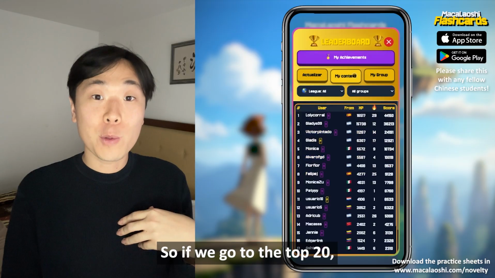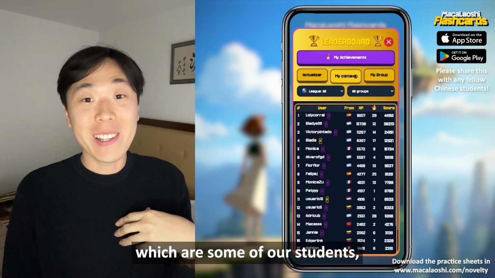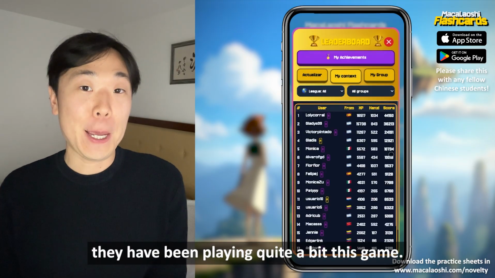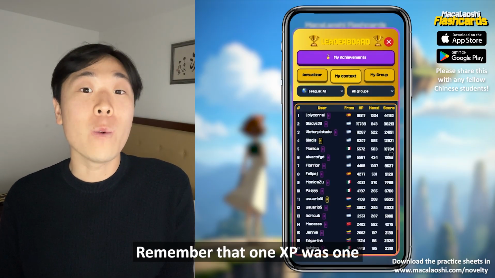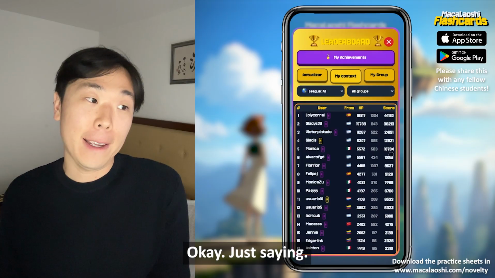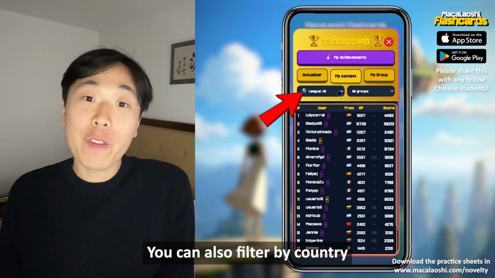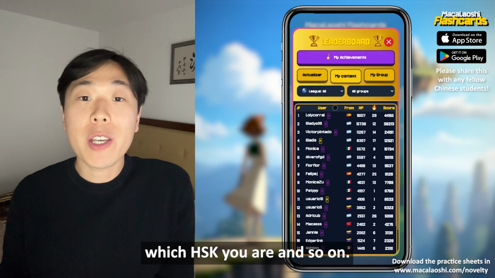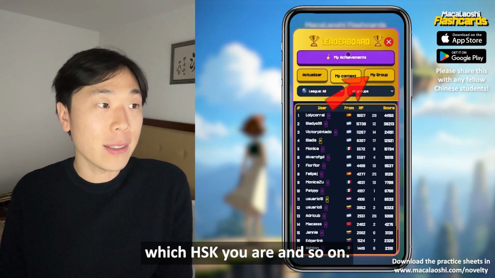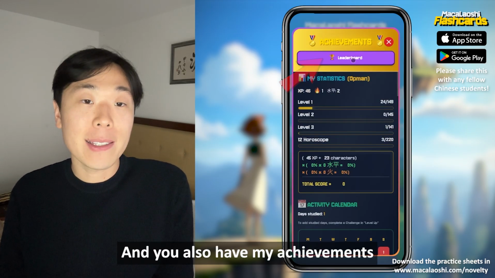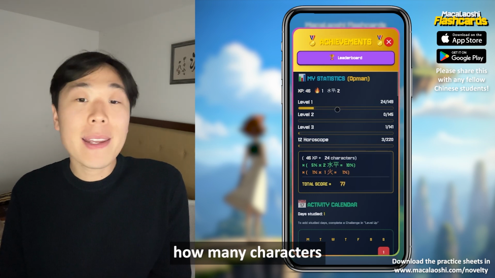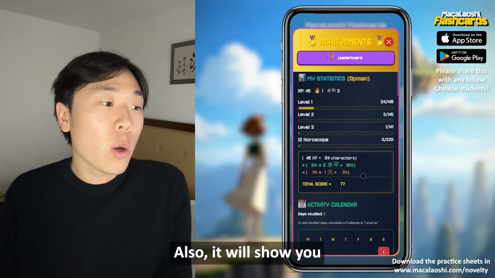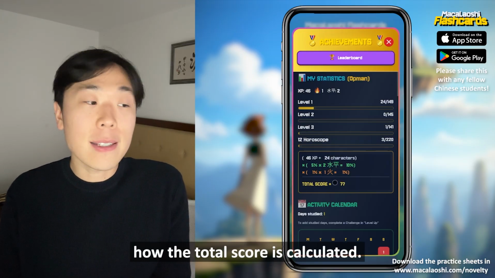So if we go to the top 20, which are some of our students and early testers, they have been playing this game quite a bit. Remember that 1 XP was 1 correct answer, right? Okay, just saying. You can also filter by country and by group. In the groups you can choose which HSK you are and so on. And you also have My Achievements. In here it will show you how many characters you have from each level, from the units level. Also it will show you how the total score is calculated.